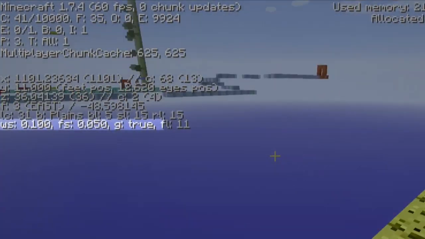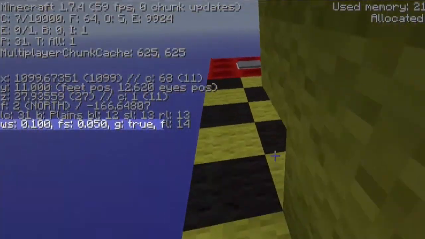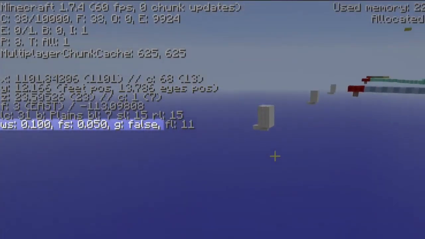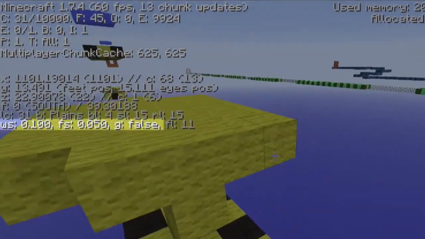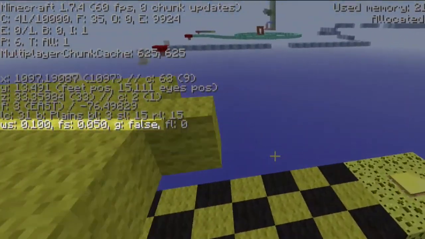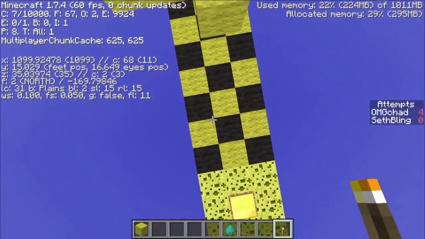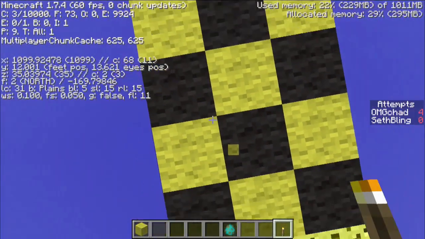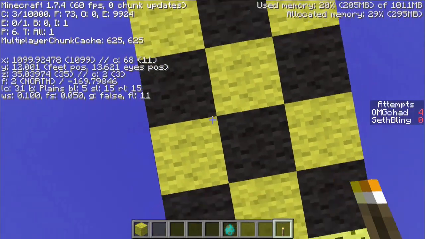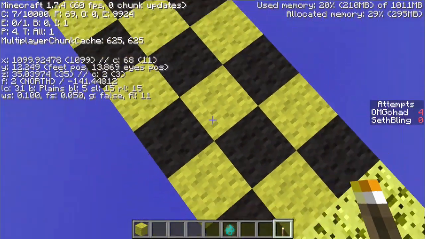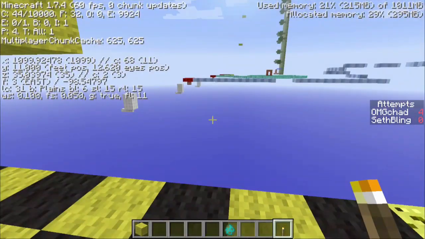Walking speed, which is set to 1. Flying speed, which is always set to 0.050. And then next is G, and that's asking if I'm on the ground or not. This is just a simple Boolean. Am I on the ground? Yes. Am I off? No, false. And so you can see it switch back and forth.